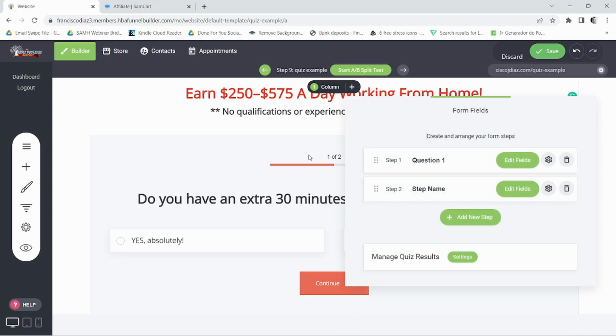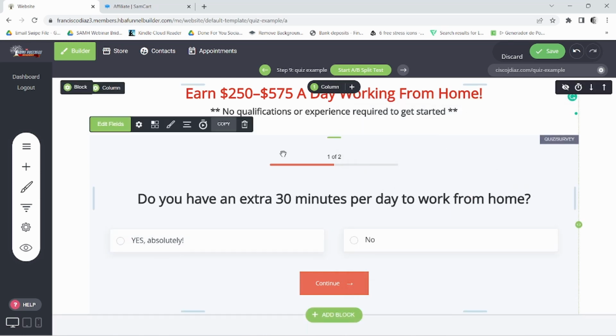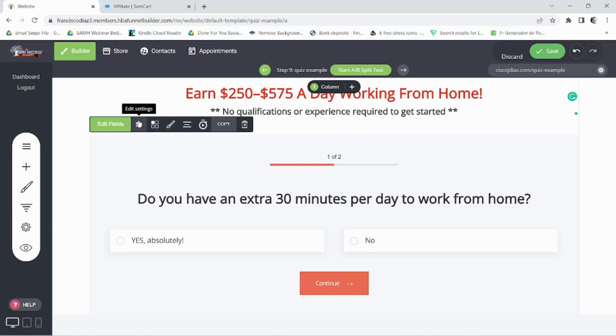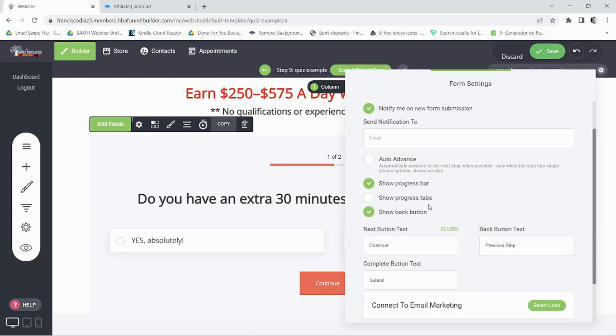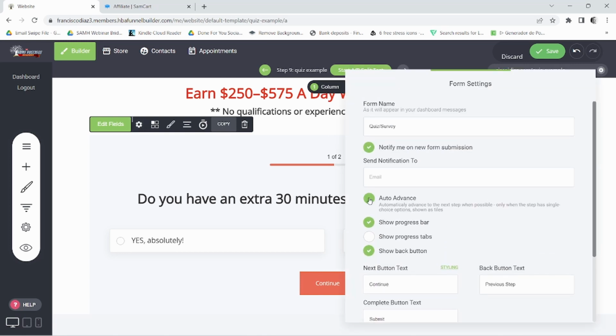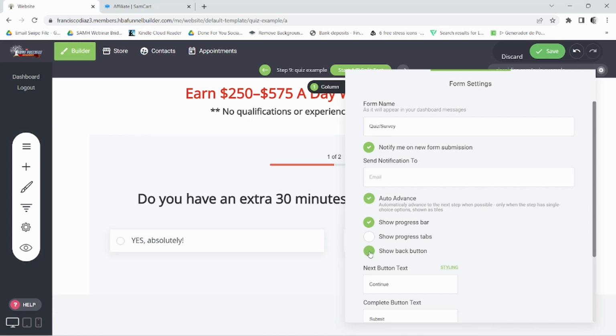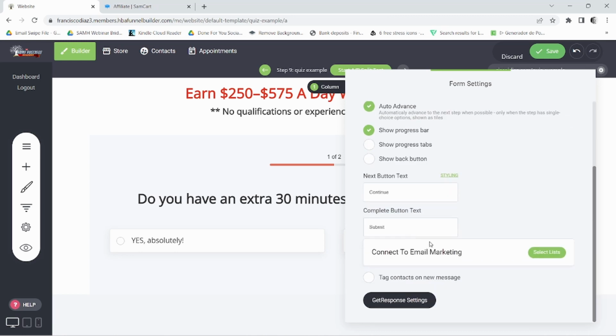To do that, when you click once on this flywheel, this is going to pop up. Just click this flywheel here that says edit settings. Now you want to click here, auto advance. I want to get rid of this, so I don't want any show back button, and that should be perfect.